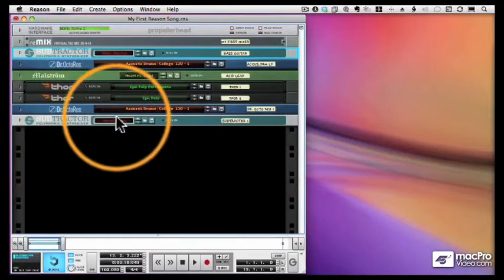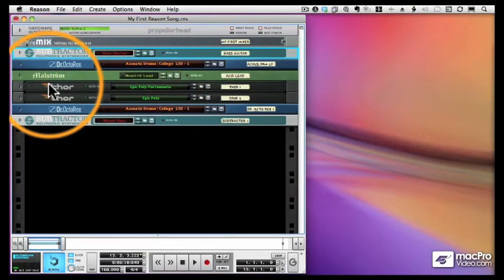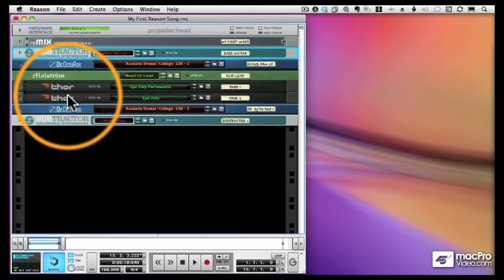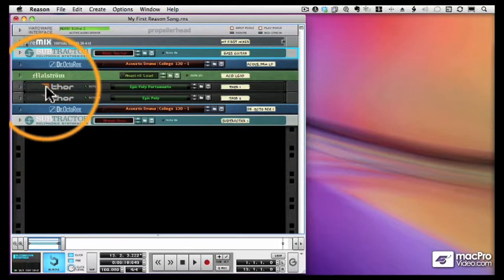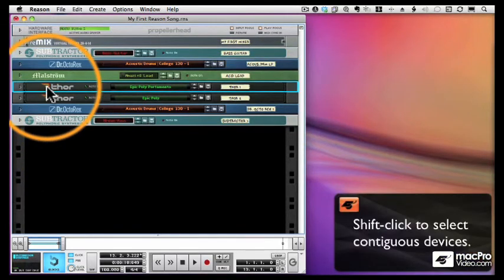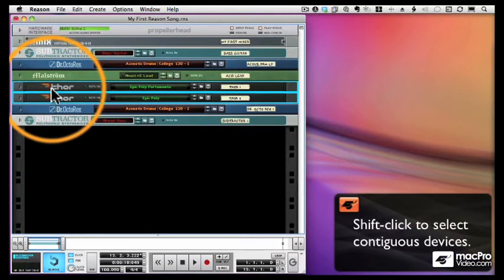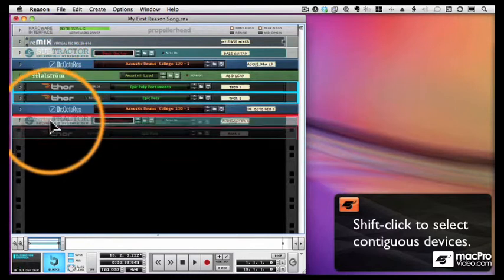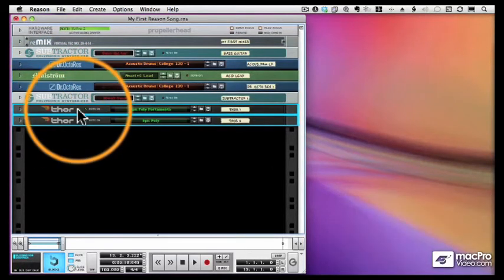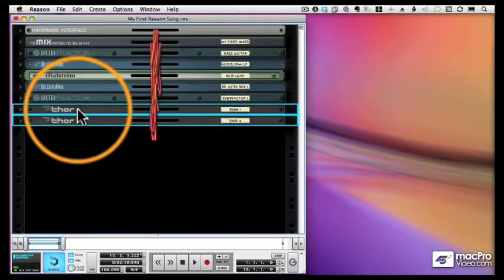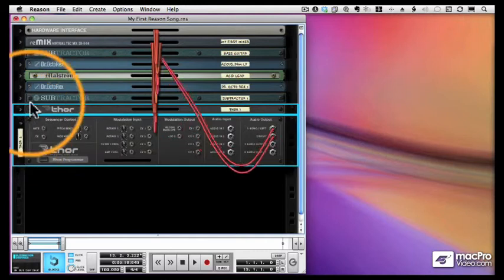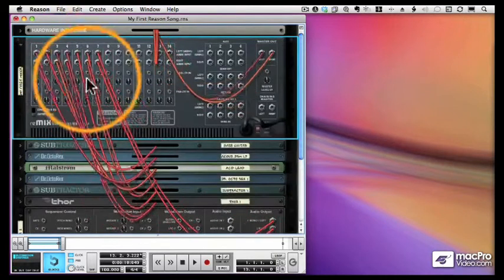Now I can move any of these devices simply by selecting it and dragging it to a new position. In fact, I can click multiple devices by shift clicking if they're next to one another. I can drag them. Let's put these Thors down at the bottom here. And that works great. And notice, by the way, all of the cables moved as well.